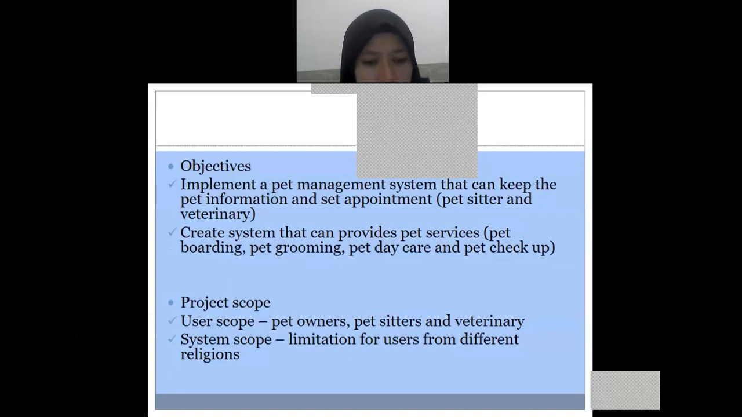For user scope, it is between pet owners, pet sitters, and veterinary, while the system scope is the limitation for users from different religions. Users from different religions is such as when the pet sitter or pet service provider is a Muslim while the pet owner is non-Muslim who owns adults. So in that case, there will be some conflict problem between the pet owner and the pet sitter.